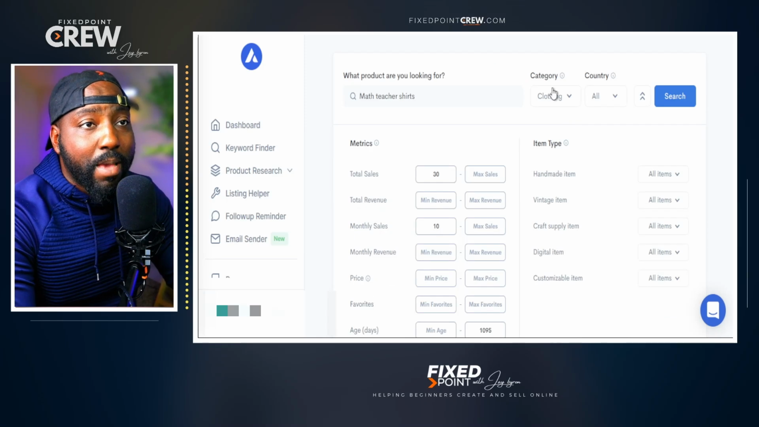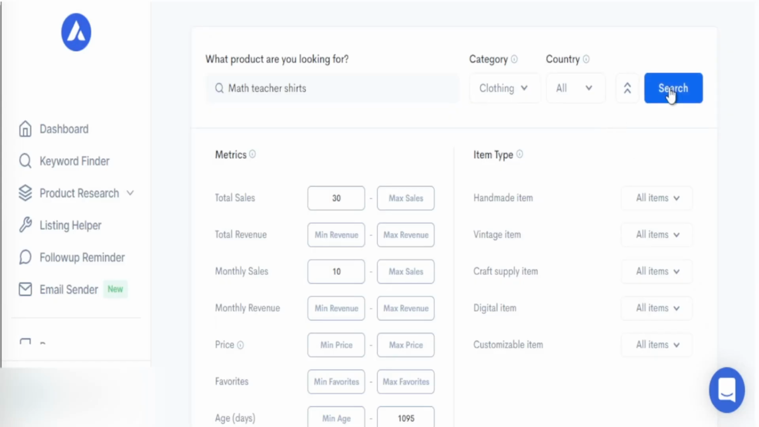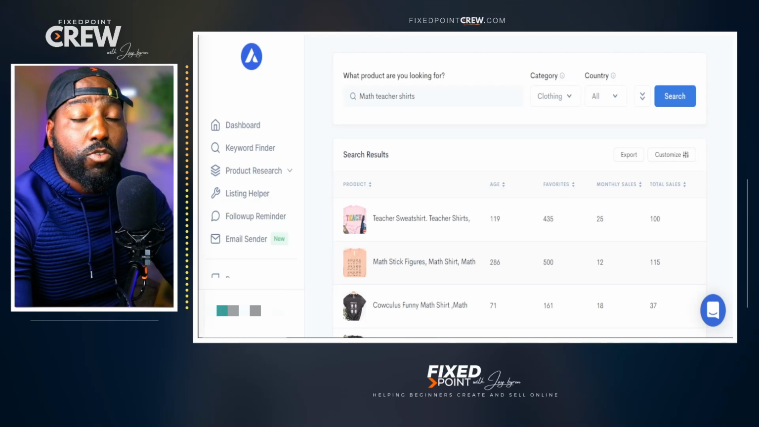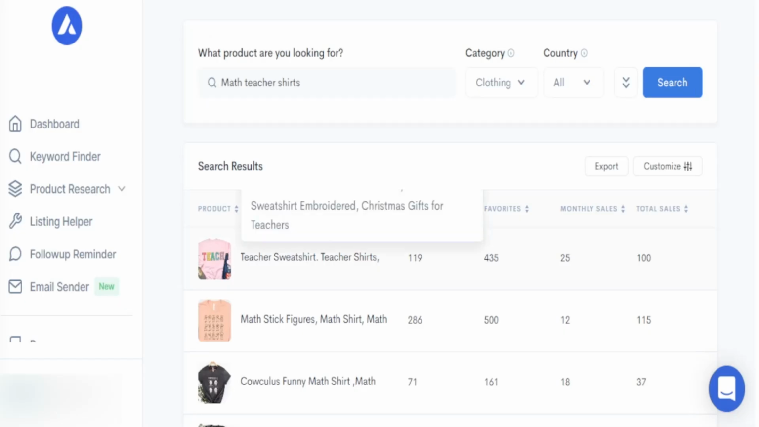I want to make sure I'm picking the category to be clothing, so nothing shows up like SVG or any printable file. I will hit search, and then I will see the results coming up. From here, I have my search results for all of my math teacher shirts. A couple of things I see here are the product name, the product thumbnail, the age of the listing, the favorites, the monthly sales, and total sales.